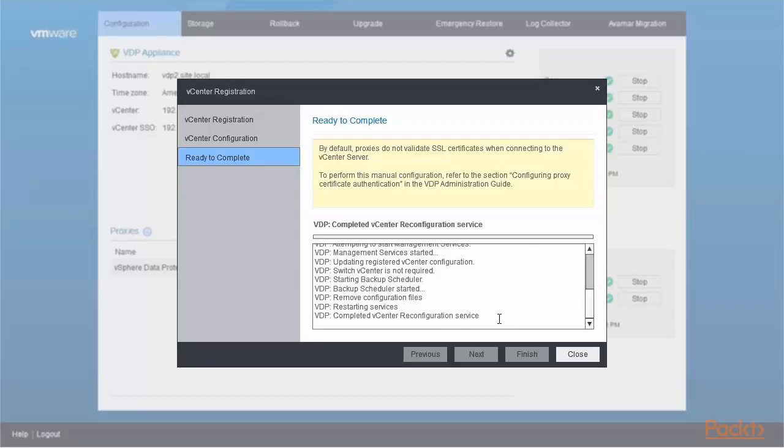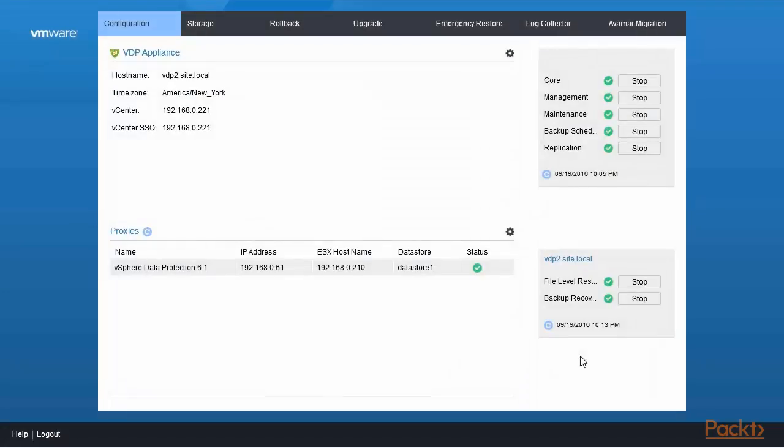And it is telling me that the vCenter reconfiguration service has completed. So I close that, and it is interesting, it is still showing me the SSO.